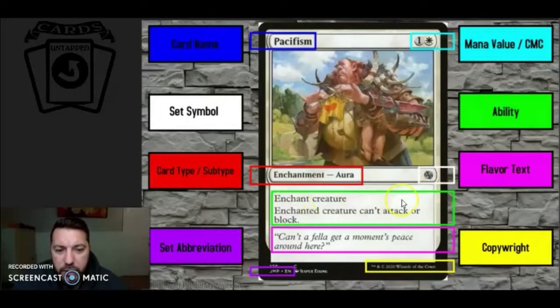And the enchant creature is specifically what you're enchanting, which means that you would not be able to enchant a land with this card because you have to enchant a creature. So unless that land is also a creature, you would not be able to use Pacifism on that land.